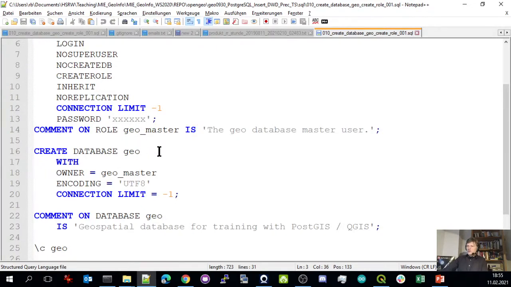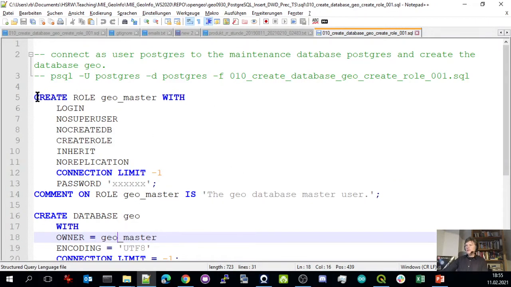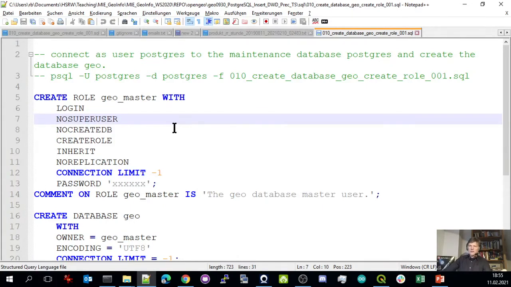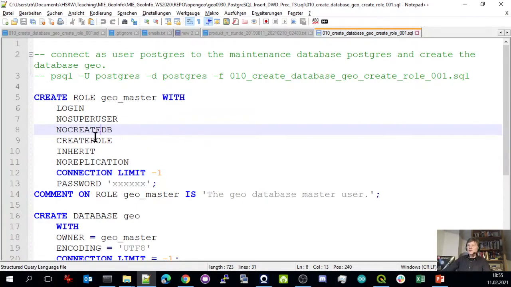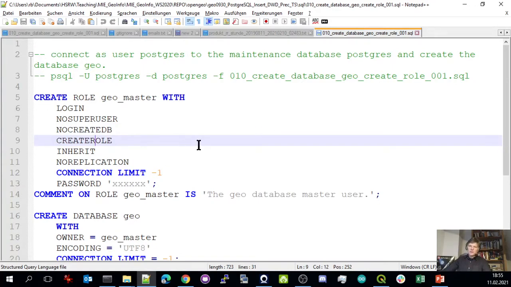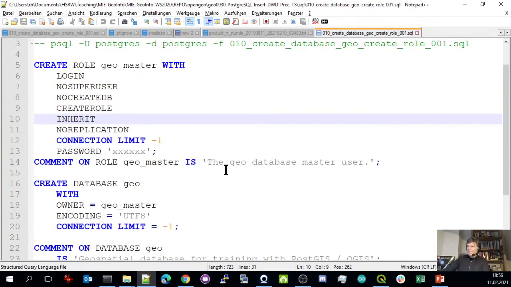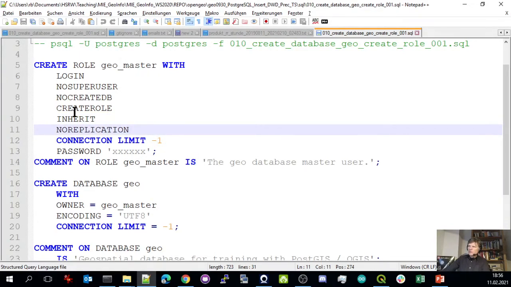So we want to create the database geo, right? And with owner geo master, but that requires that the geo master already exists. Therefore, the first action is that we create the role geo master with login, which means it is a user which can log into the database, but it's no superuser, which means it doesn't have as much power as the user Postgres. It cannot create databases, but it can create roles, which means this role can invite or create other user credentials to connect to the database, to create new accounts, so to say. Inherit and no replication are two other options, which I do not want to explain.